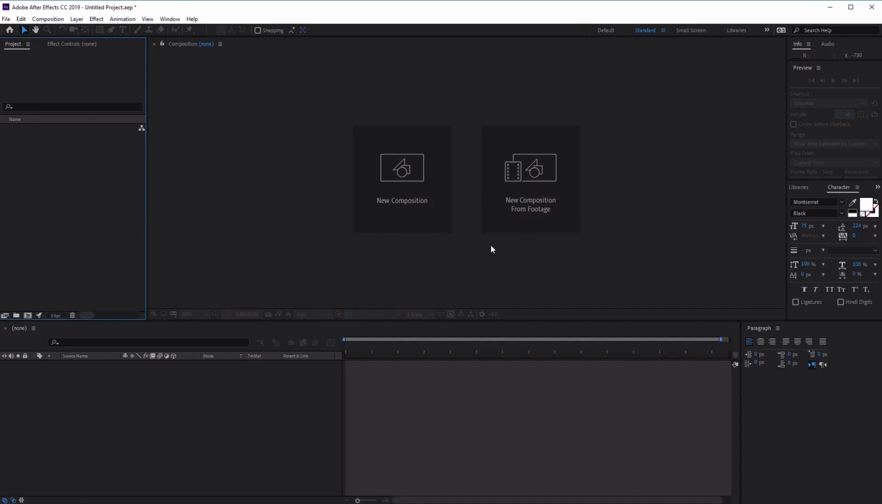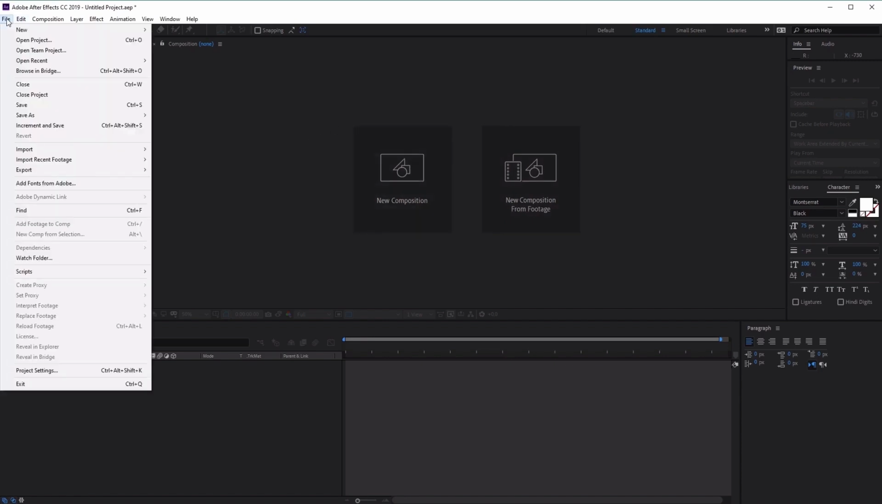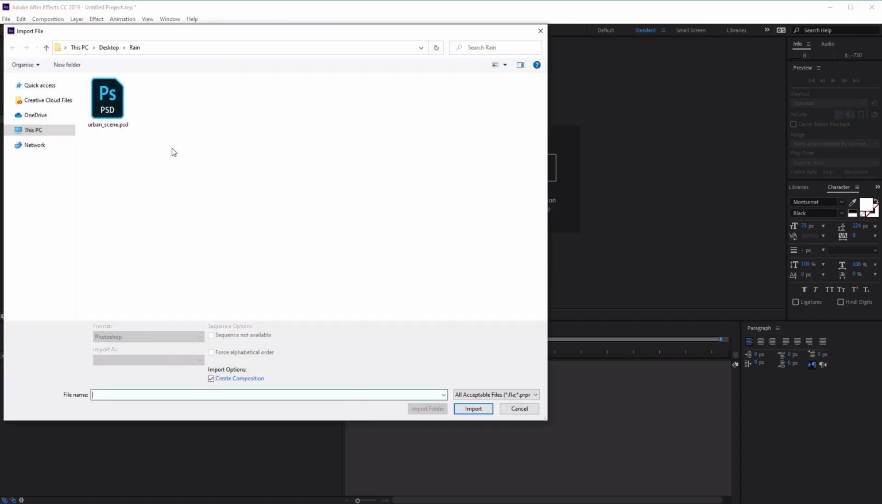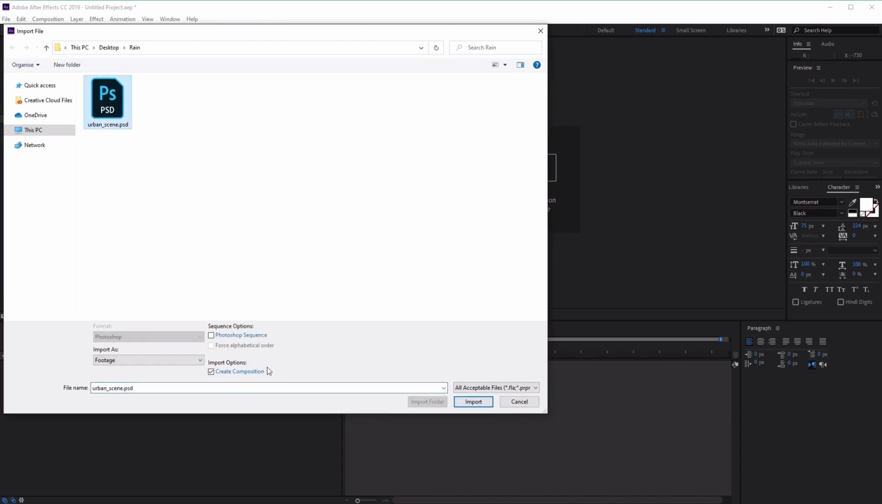In this lesson, we'll learn how to animate the wet floor surface of our painting and give it some splashes and ripple effects. So let's get started by first importing our Photoshop file by going to File, Import, and then selecting File. And then we need to navigate to the location of our PSD file or image, select it. Make sure to import as footage and to create a composition, and then click import.